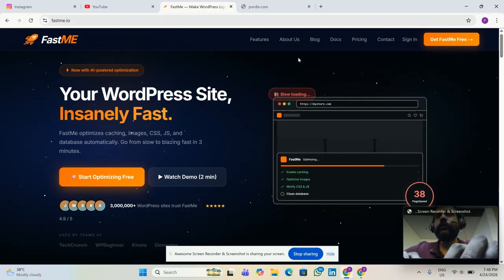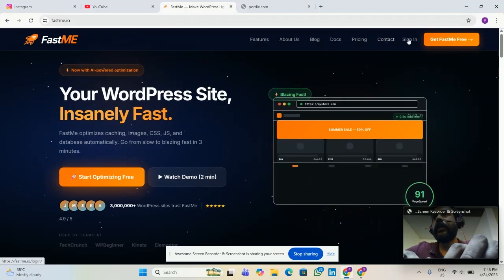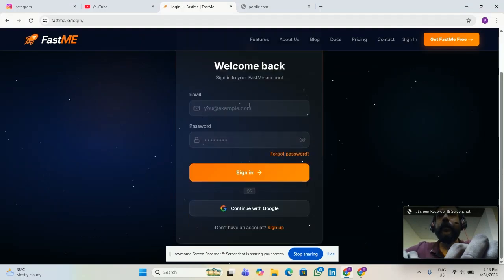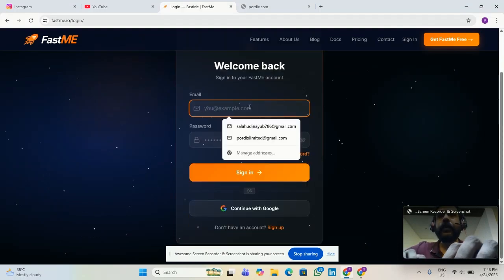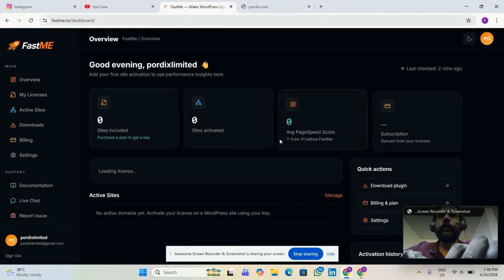First, we have features, about us, blogs, docs, pricing, contact, and then sign in. You just click on sign in, and then you have these options: enter your email and password. I will always choose continue with Google. You just click on continue with Google, and then boom, it's super fast, insanely fast.